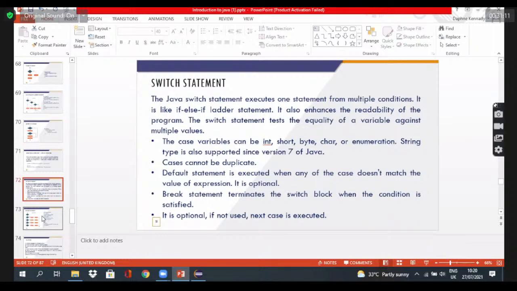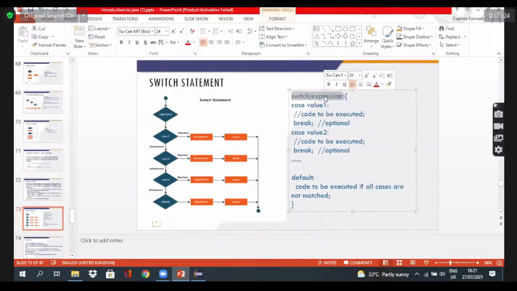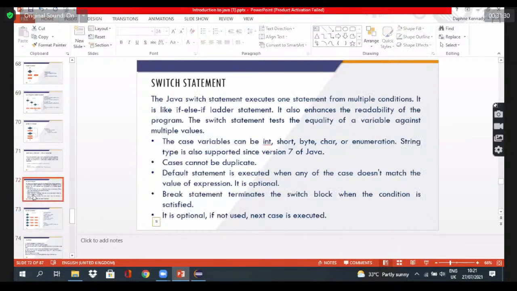So when you write a switch statement, you always have to keep in mind that your case values have to be similar to your expression. For example, your switch expression is where you give your value, and your value 1, your value 2 have to be of the same data type. That is, I cannot compare my vowels with my numbers because they are of two different data types. Got it? And then the cases cannot be duplicated.